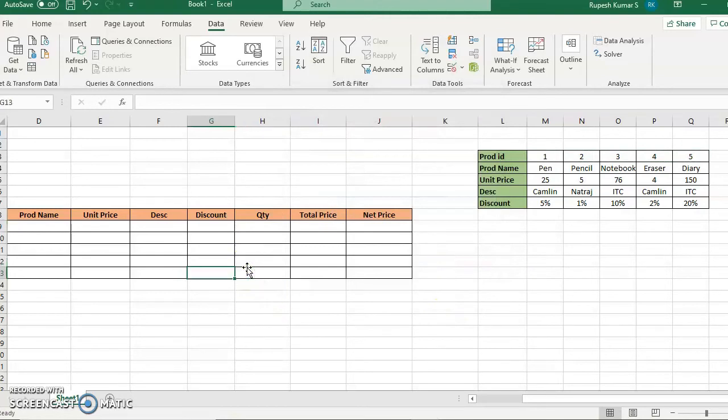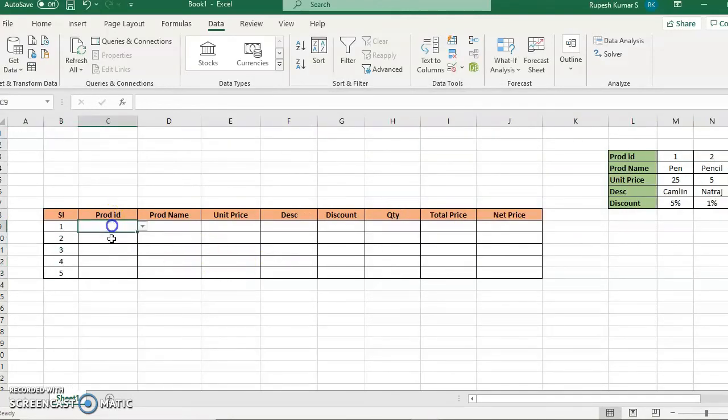And you know what happened now? If you go to any place in the product ID, now you see a drop down button is appearing in the area which we selected. So if you click, you will be able to select the product ID from the given menu. Now what I want, the moment we enter a product ID, I want name, price, description and discount to come automatically.